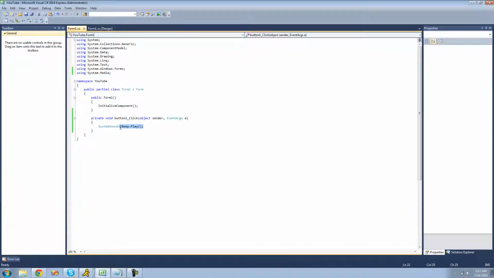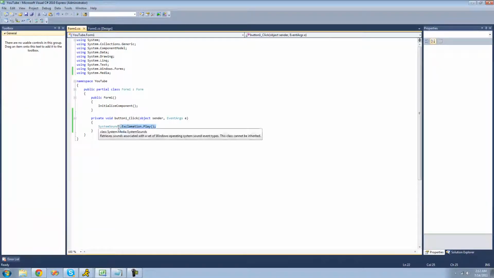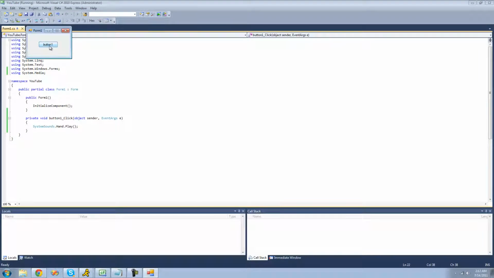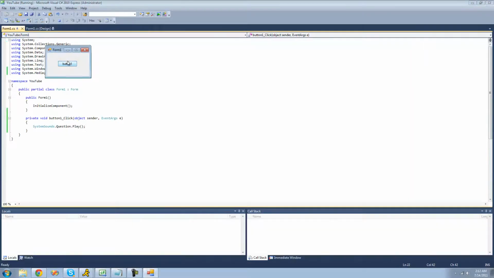Now we're going to do the Exclamation. Yep. Now we're going to look at the Hand sound. I honestly don't know what this is going to sound like. Okay. And I think there's one more left. Yep, the Question sound. No, I don't know. Guess it doesn't play.